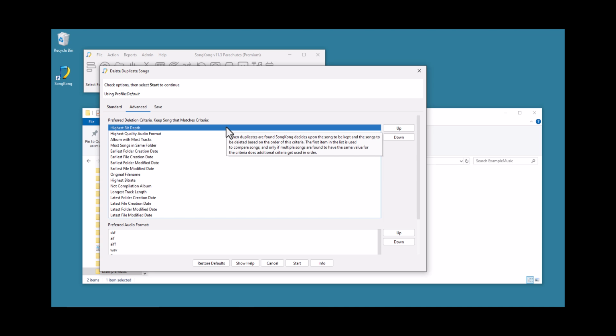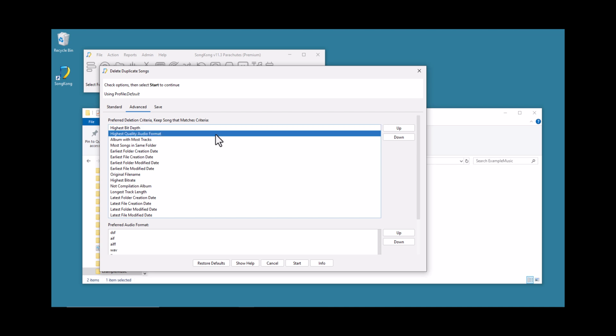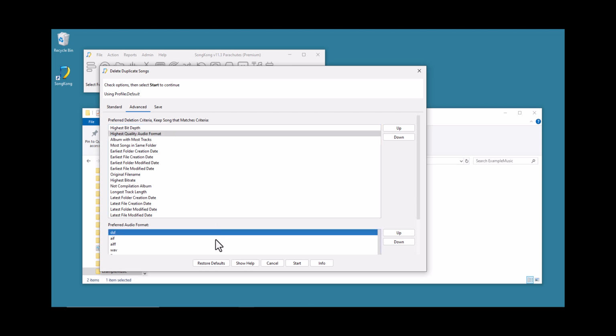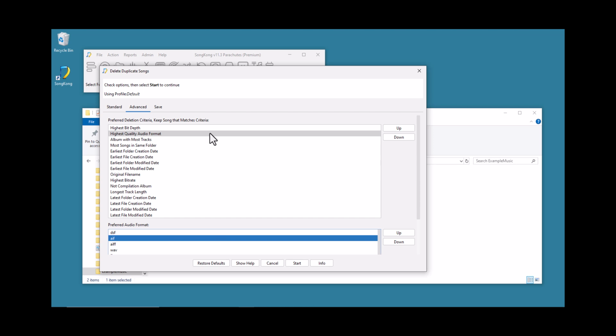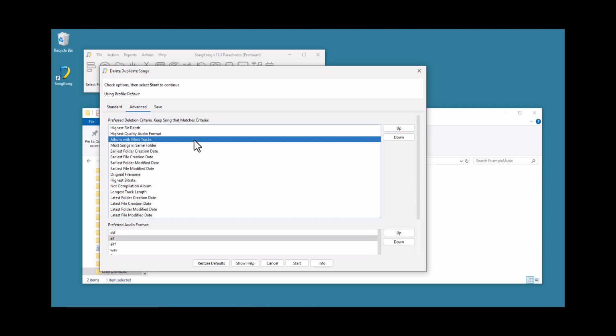This is to ensure we keep HD versions of duplicates instead of non-HD if we have both. Then we use highest quality audio format and the preferred audio format option below to decide the files to delete and the files to keep. By default, lossless files are set as the files to keep. However, we can change the preferred audio format to suit our needs. We then use album with most tracks criteria. This compares the track total field of the songs.